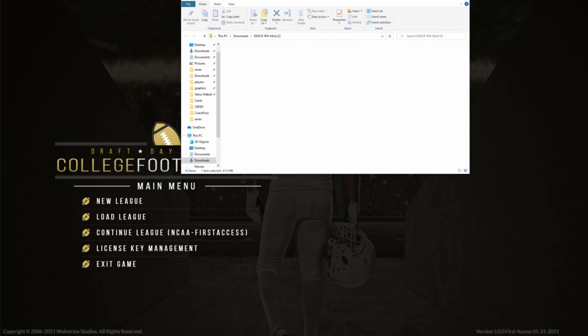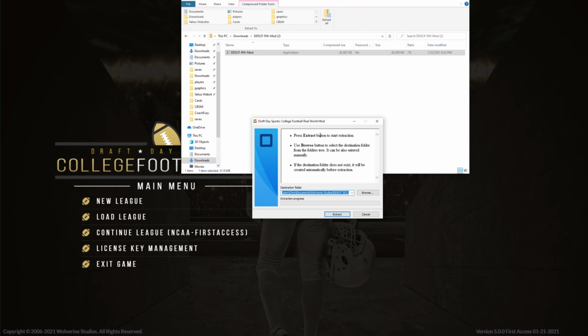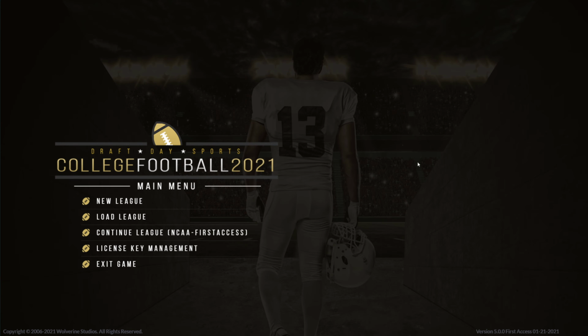When you load the mod here, it has that path and you'll be able to choose, install it. So do that before you get going and then you'll be good to go.